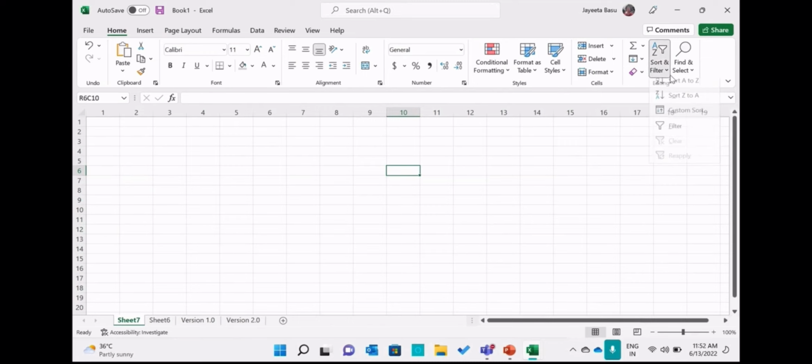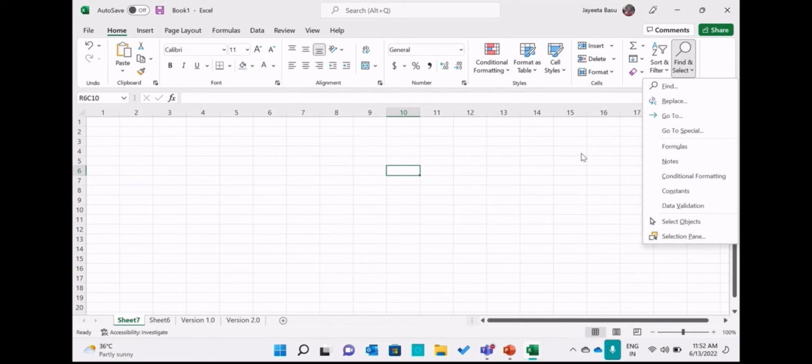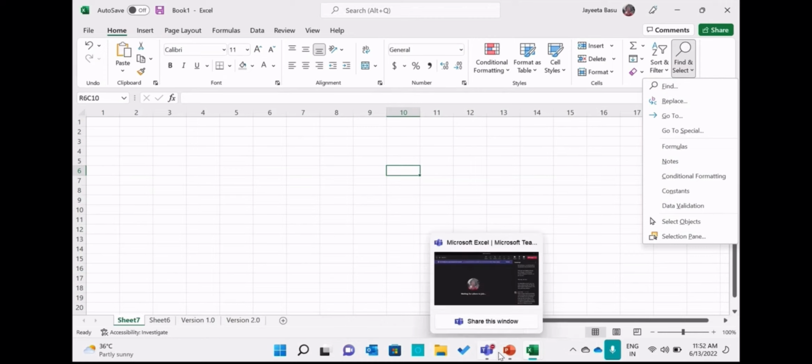You can sort and filter, and even find and select also, all these things. So if you want to find certain formulas or notes or conditional formatting, you can do that. You can sort and filter them as well.